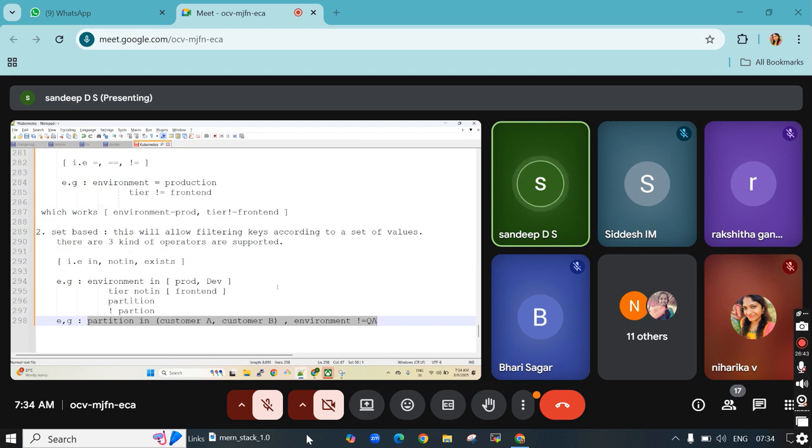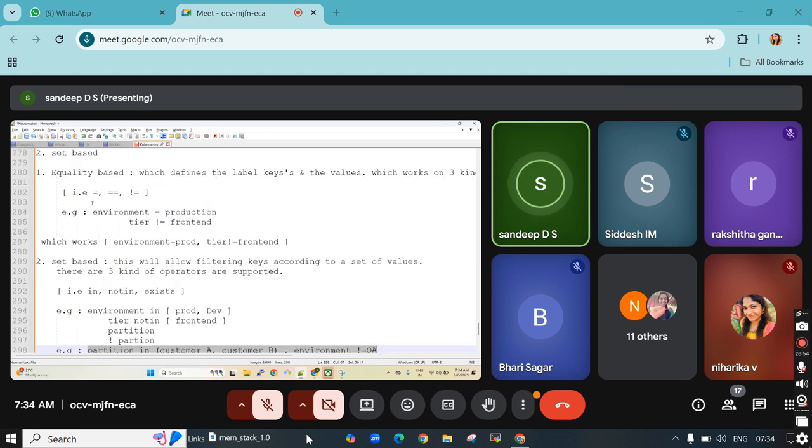You can use whatever label and selector that you want. You can make use of those in your YAML configuration. So the only operator that we use in equality based is this, and in the set based we use these operators: in, not in, exist, right?